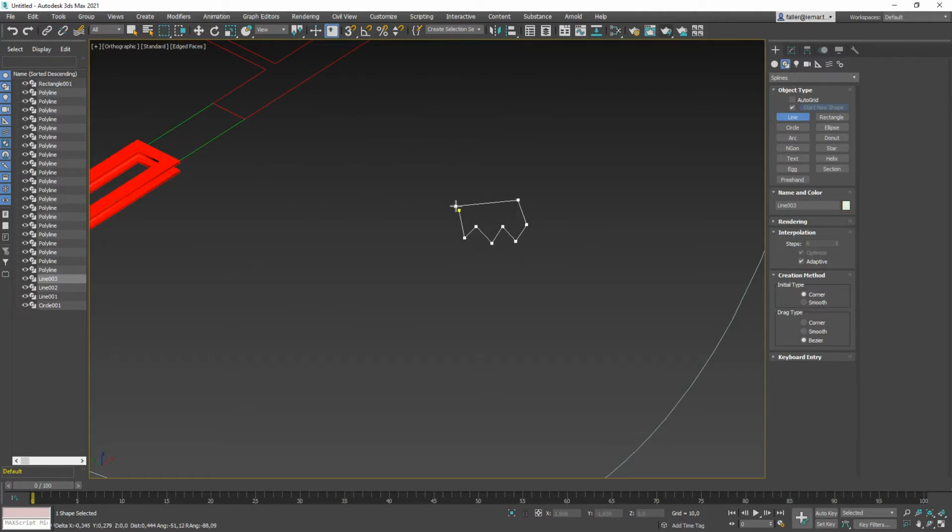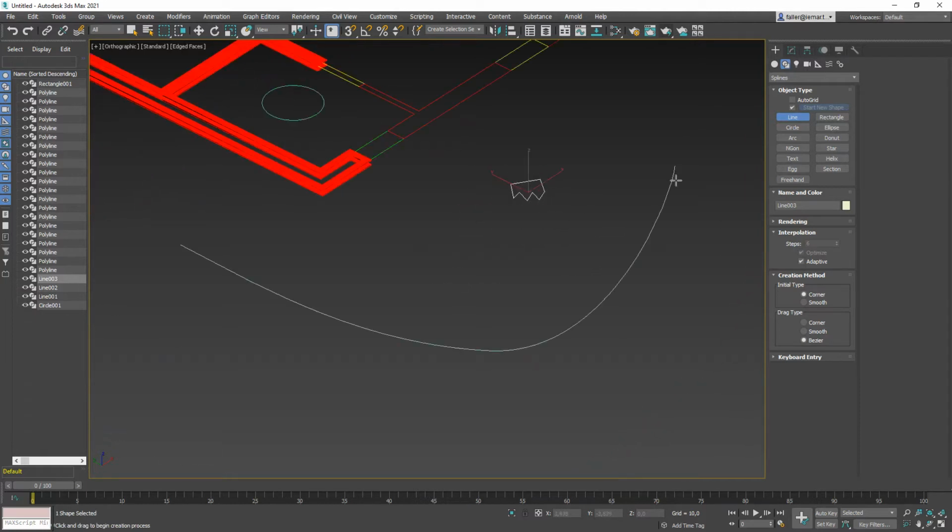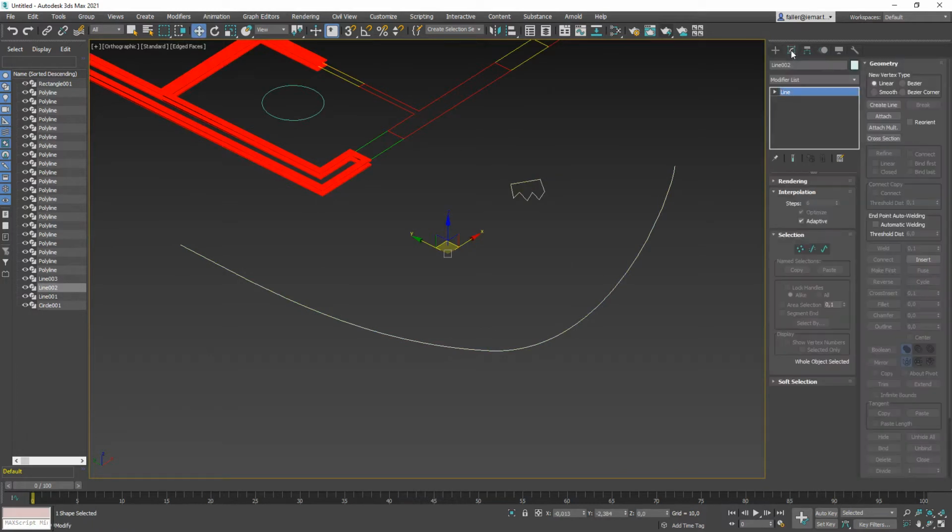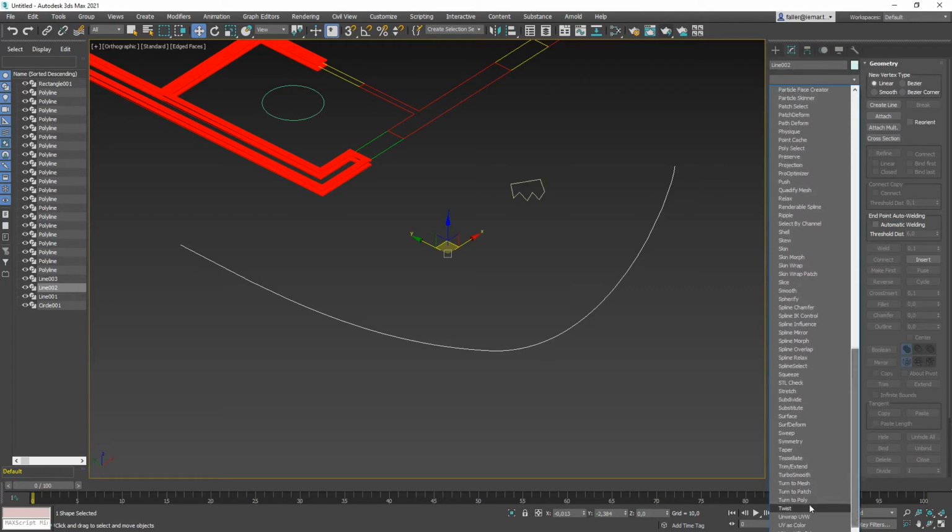By the way, and we're going to talk about this in a minute, to close a shape, to make sure it's really closed, you just have to click with the end point on the starting point, and it will ask you, do you want to close the spline, and you can say yes. So I'm going to use this line and give it a sweep modifier. So under modify, you go to sweep modifier.